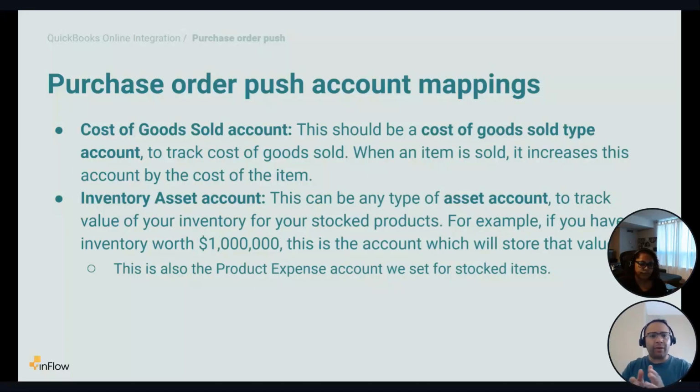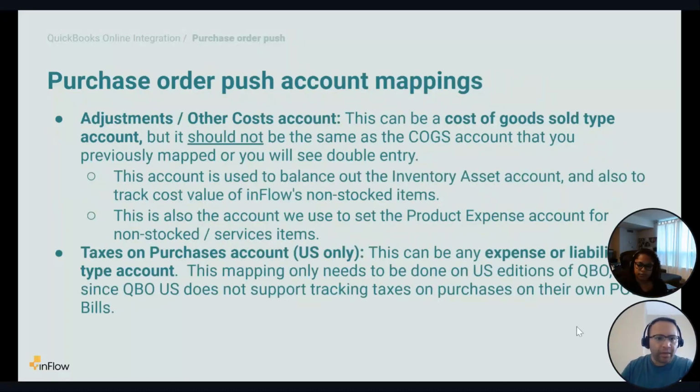Inventory asset account can be any type of asset account to track the value of your inventory only for your stocked products. Obviously, it doesn't apply for non-stocked. For example, if you have an inventory worth $1 million, this is the account that will store that value. It's also the product expense account that we set up for stocked items. Okay. Perfect. Hope that's clear.